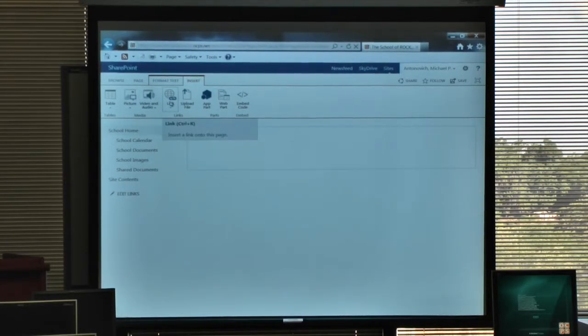You can also add other links to other pages, whether they're inside your site or outside of your site, and then the traditional way of just adding app parts or web parts. We're going to just start off right now just having the text in the area at the top. So as I was saying, this is one way that you can put in text on the screen.